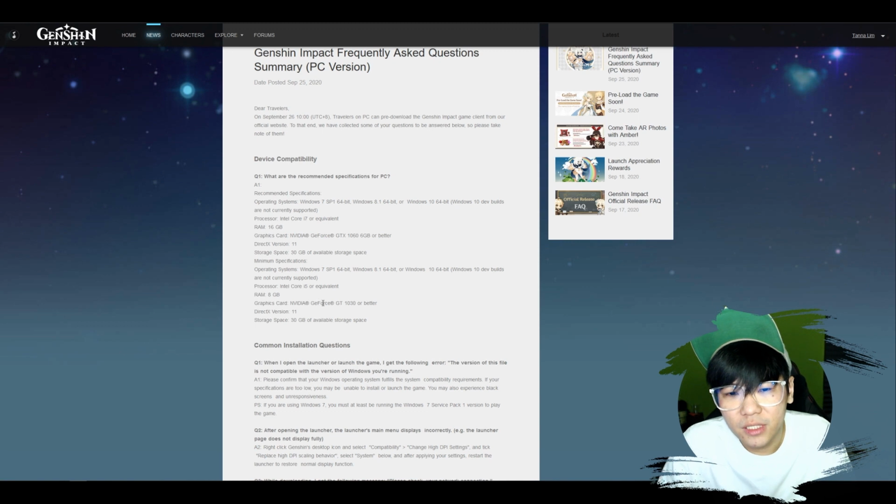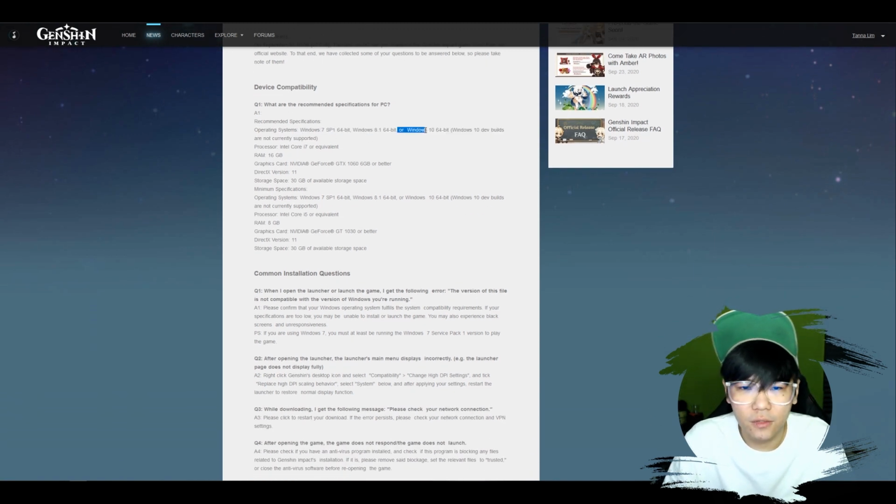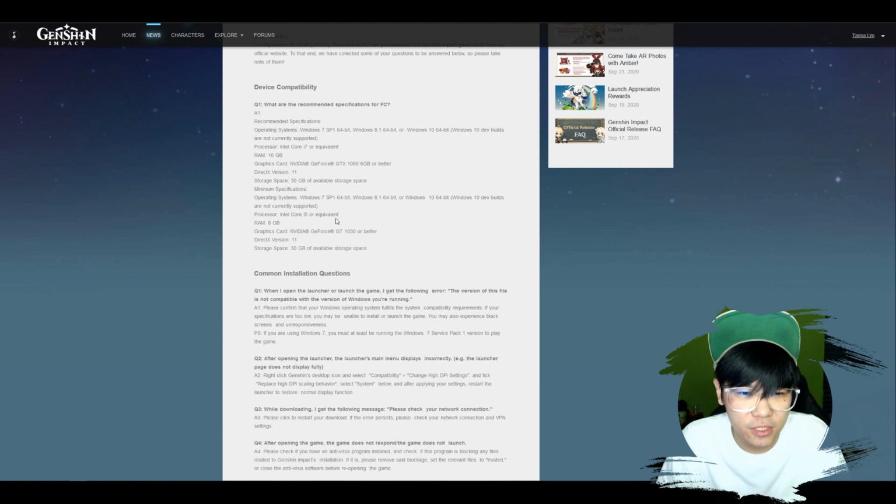Okay, so what are the recommended specs for PC? Okay, Windows 7, Windows 8, all 64-bit, and Windows 10. Okay, still 64-bit. Processor, this is recommended guys, this is not minimum spec. Okay, so i7, the minimum spec is right here. Okay, i5 or equivalent. I believe even if you are running on a decent i3 processor, you should be able to run the game still. But they're probably playing safe or something.